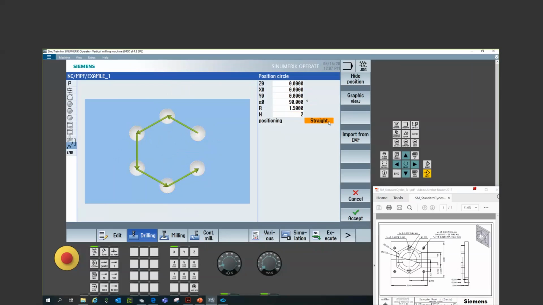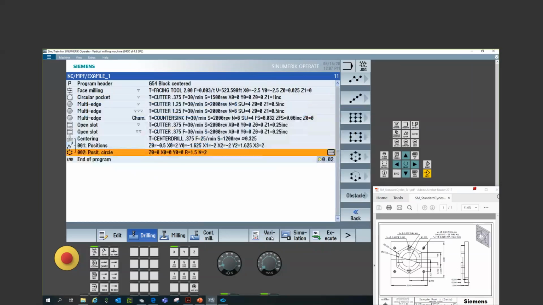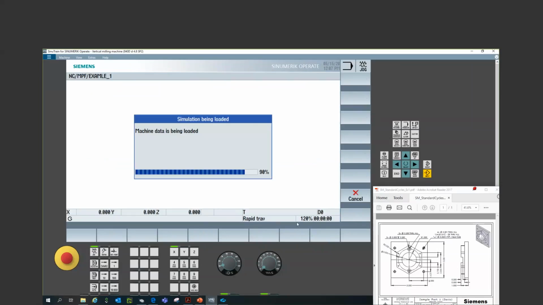And then I can position move either by straight or circle. In this case, I'm going to select straight, accept that, go to simulation.